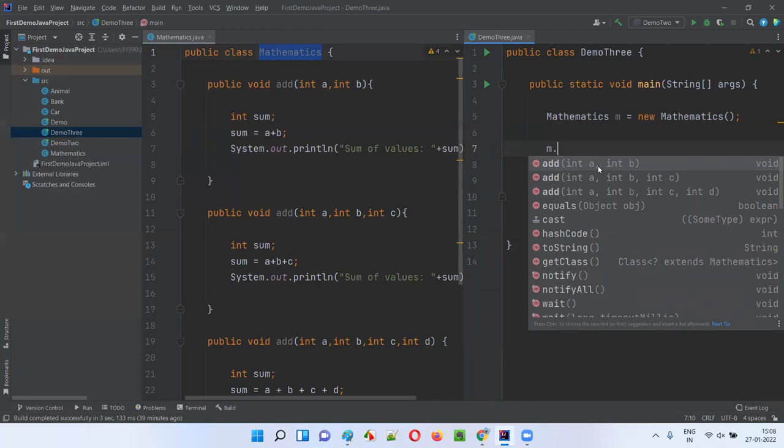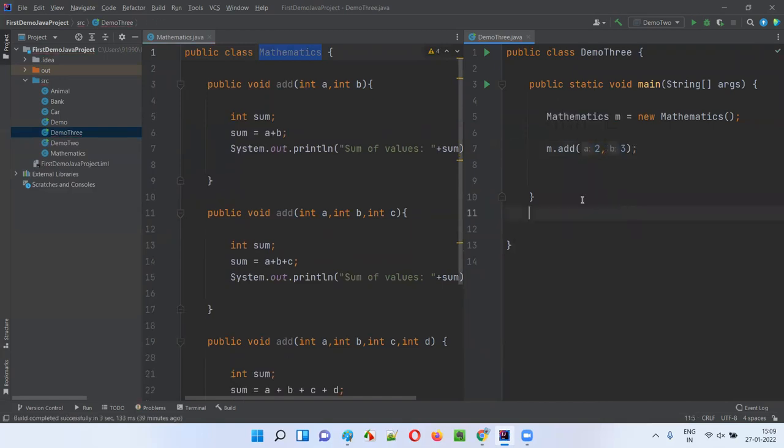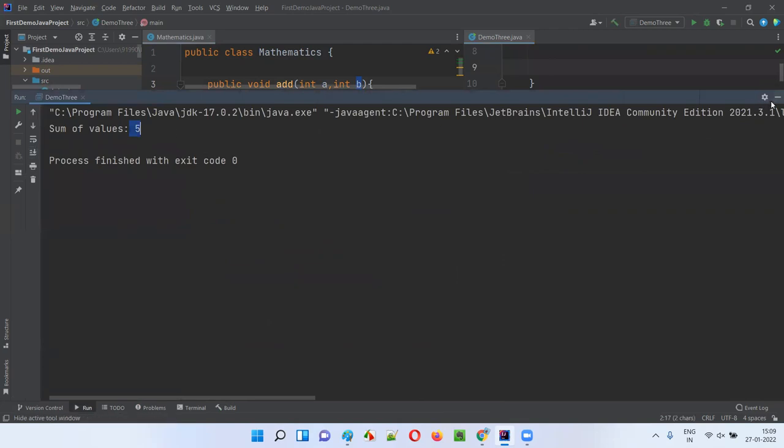If I have a requirement where I have to add only two numbers, I'll simply say add of 2, 3. Which method will be called out of these three methods? The method having two parameters will be called. This 2 will go to a and 3 will go to b. So if I run this code, you see, the sum of values is 5 will be printed in the output. That's good.